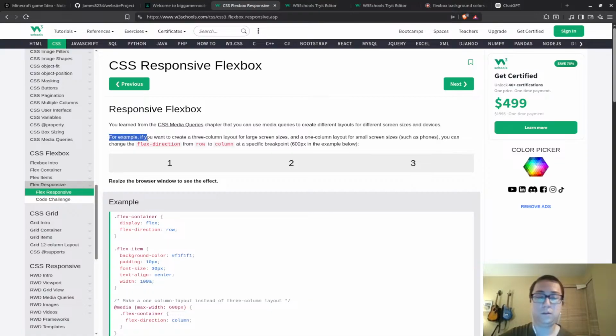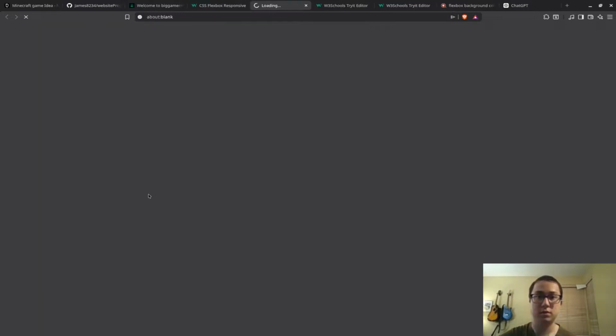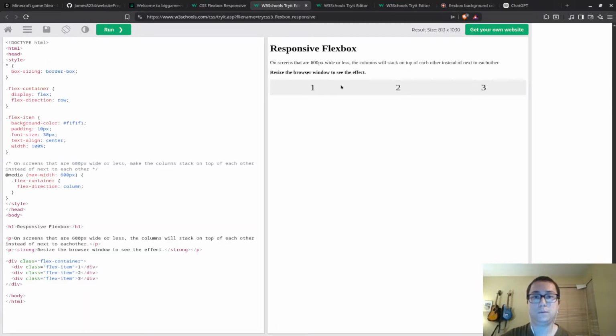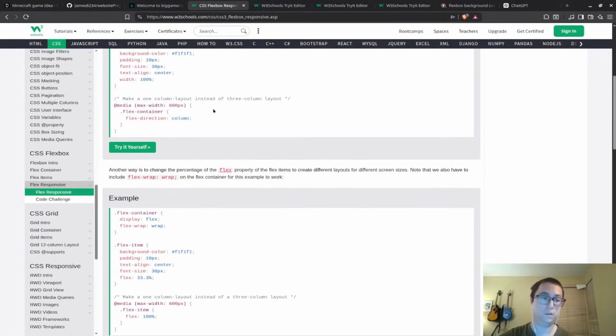If you're creating a 3-column layout, what does this example give? Let me make it smaller. Oh, let's see.